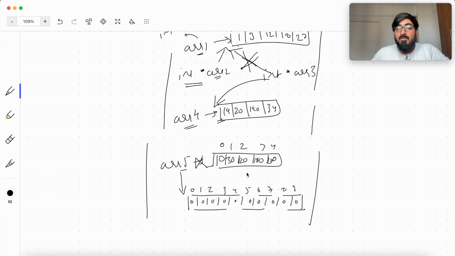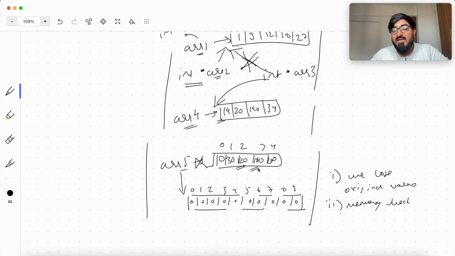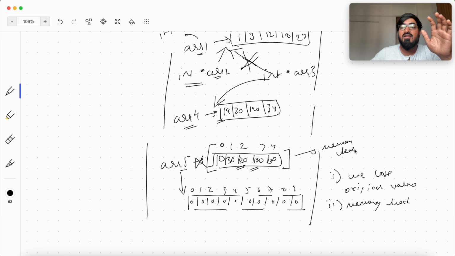The problem here is, one, we lose original values. 10 30 120 180 270 is all lost because it is all here in the previous array. When you create a new array it has all zeros. Second is memory leak. You have somewhere initialized memory for this array, 5 locations of integers, but it is not accessible anymore. You are using this memory but you cannot reach it, so this is a memory leak. And this is something that you should never be doing when you are working with C or C++. Never have memory leaks.